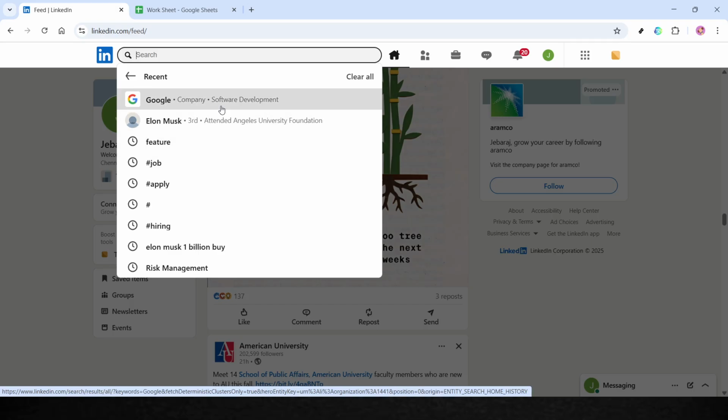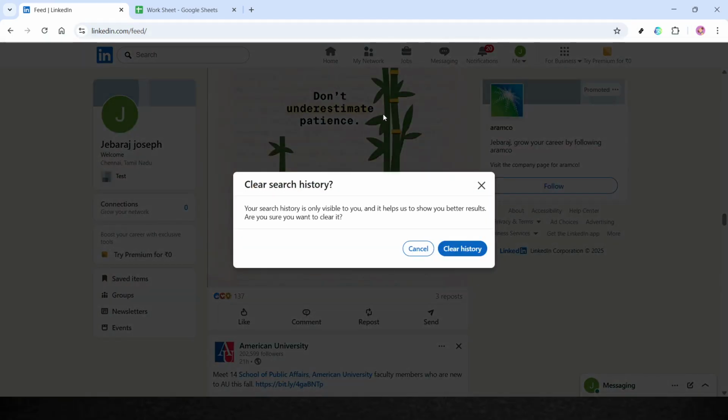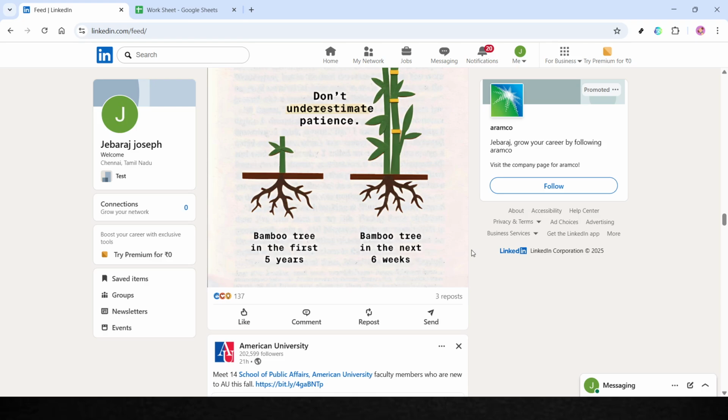If you decide you want to clear your search history, LinkedIn offers a simple way to do that. To the right of recent searches, you'll find an option labeled Clear. Clicking this will prompt you to confirm your action. If you're sure about removing your search history, go ahead and click Clear History. This action will erase the list and help you maintain privacy regarding your search activities.